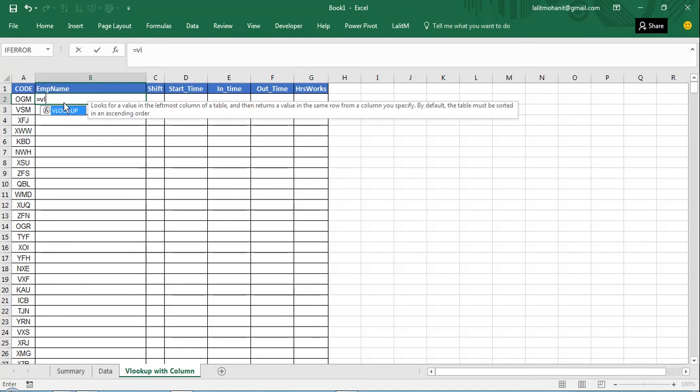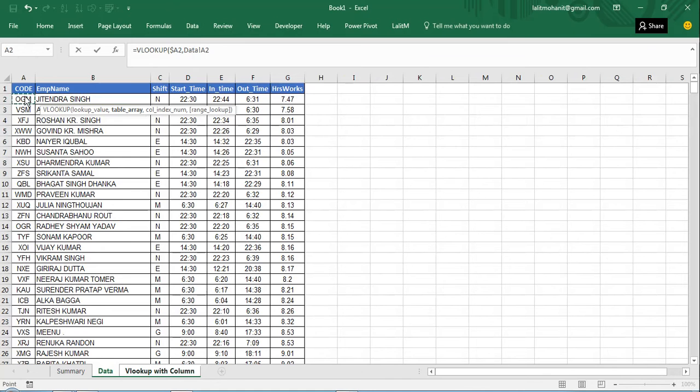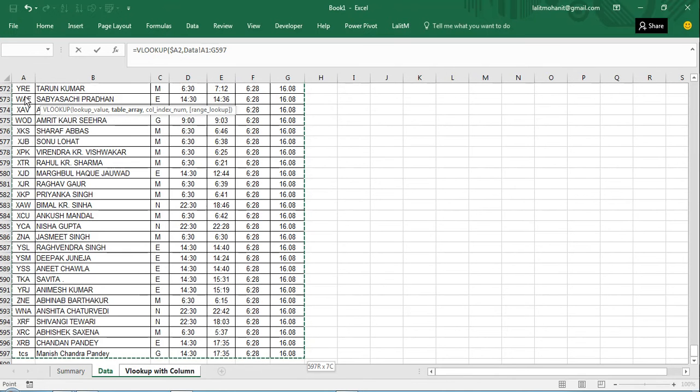So if I apply VLOOKUP here, this is my lookup value, right? I have to freeze only the column part by pressing F4 three times, and now enter a comma and then give the table array. So this is my table array including the employee code column, and freeze this also by pressing F4.